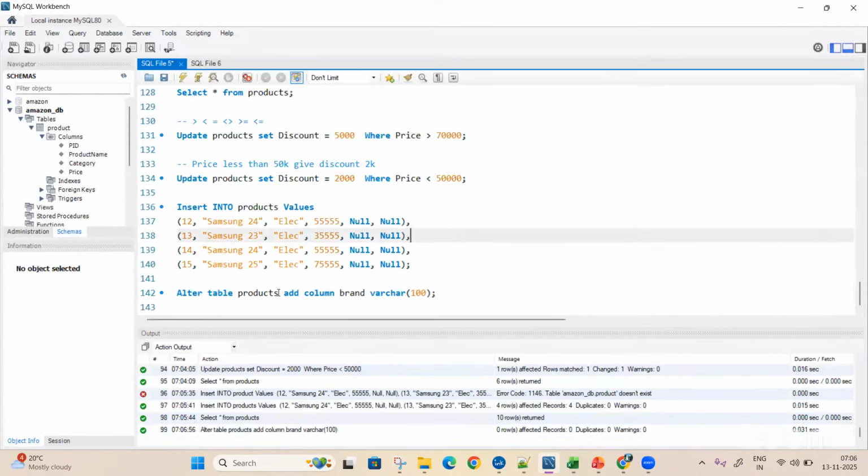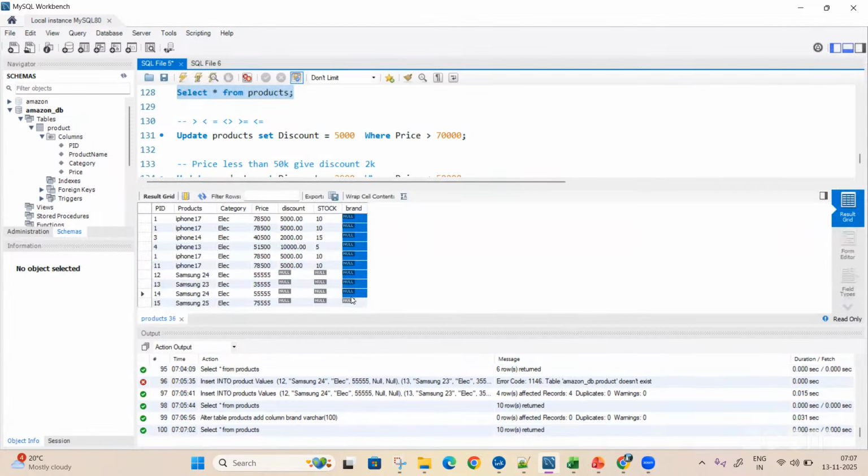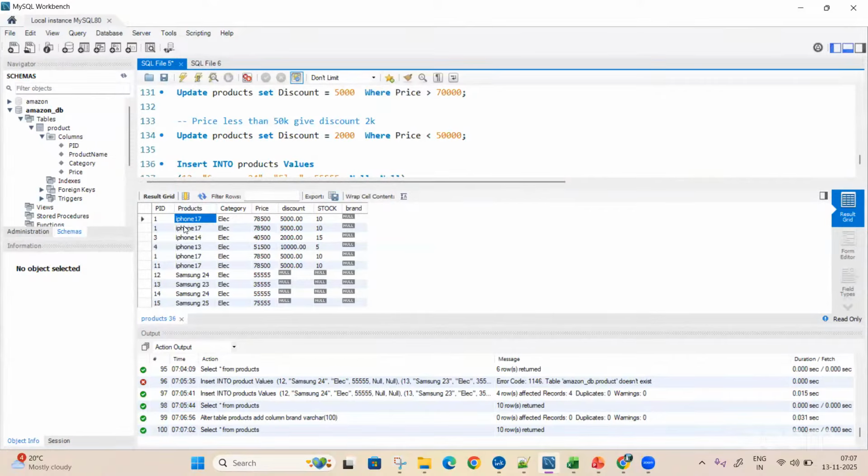Okay. If you come and see the table, now we have a table where we have brand also. Now we have two different brands: one with respect to iPhone and one with respect to Samsung. Wherever there are products like iPhone, I don't care about 17, 14, 13. If there is something with respect to Samsung, it should give a brand as Samsung, whereas for iPhone, I need to give a brand as Apple.